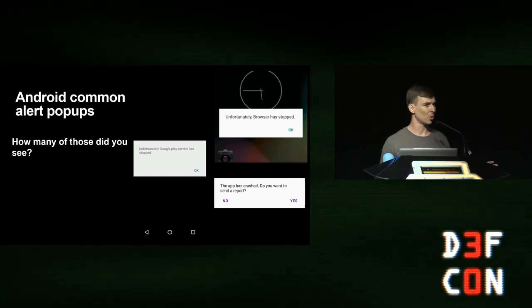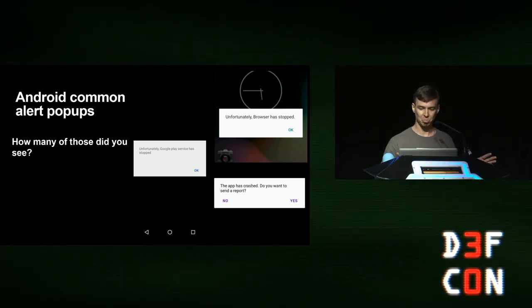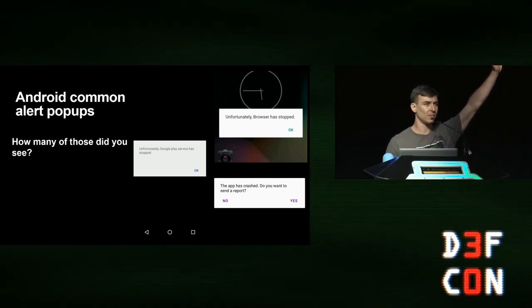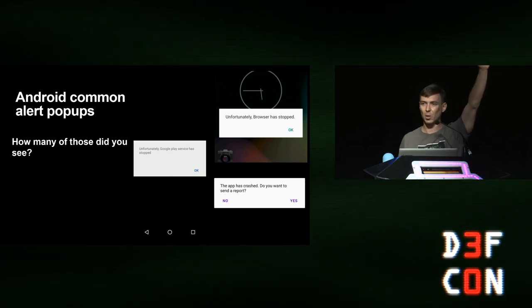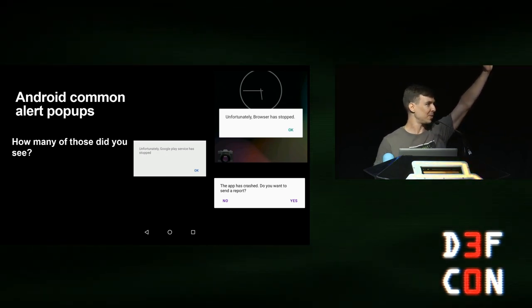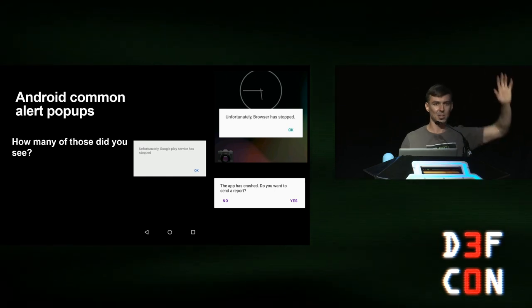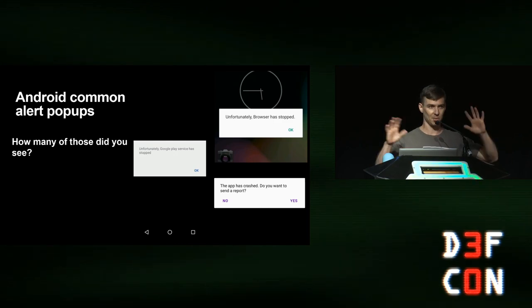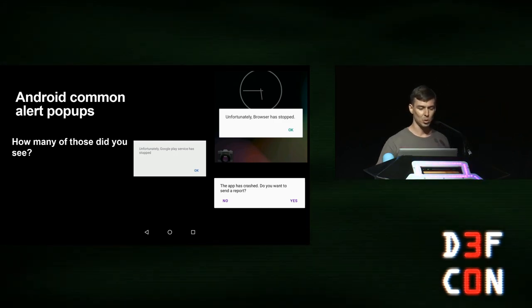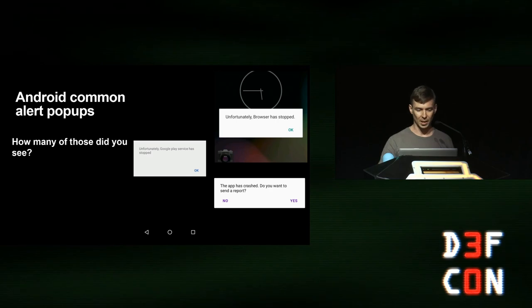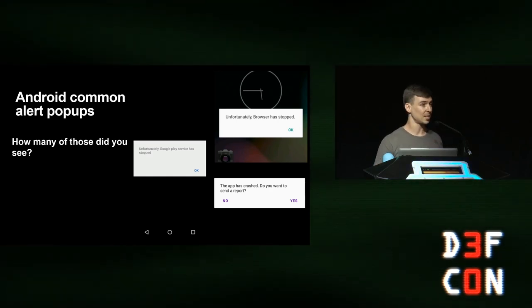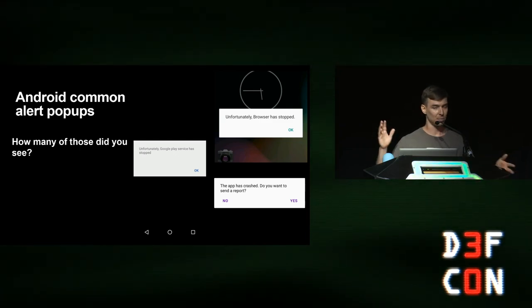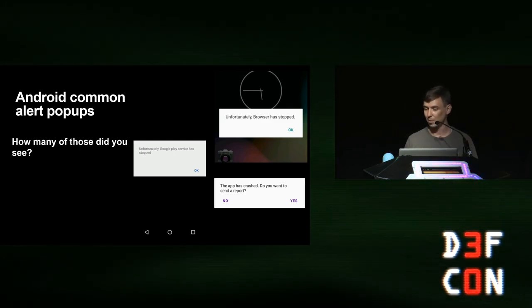I mean, think about it for a second. Let's test it a little bit. How many of you have had an Android device, let's say, for more than 5 or 6 years? Okay, with the raise of your hand. Okay, a lot of people, definitely more than half. I would say like 70%. So ask yourself, how many times in these 5, 6 years that you have had the device, have you seen these alerts, right? Like, unfortunately, Google Play services has stopped. Unfortunately, browser stopped. Unfortunately, application crashed, blah, blah, blah, whatever. You see it all the time, right?